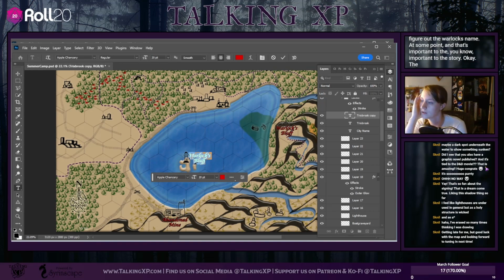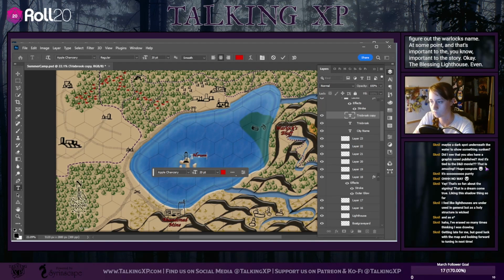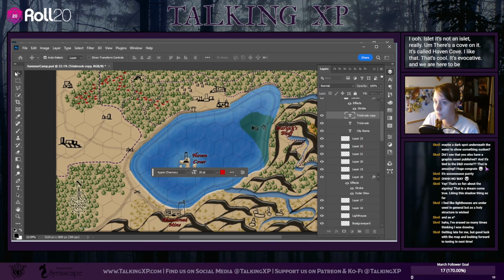The Blessing Lighthouse. Haven. It's like an island, Haven Island. Islet. It's not an islet, really. I mean, there's the cove on it. Let's call it Haven Cove. I like that. That's cool. It's evocative, and we are here to be evocative. Evocative map making is the way to go.